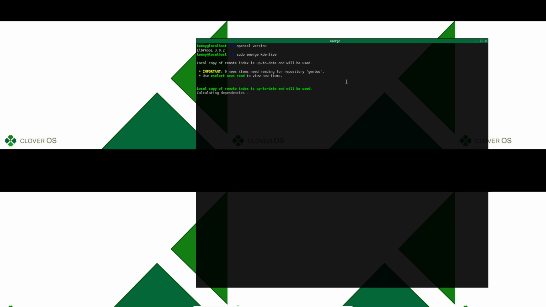So let's see if we can emerge it on Clover OS, or if we're going to get the same types of errors. Okay, and we did, which is this long verbose conflict thing which complains about Qt core and all this jazz. So, okay, I guess it really is true that KDEnlive doesn't work with LibreSSL. So I guess I'm going to have to come up with a different video editor if I'm going to start using Gentoo as my main OS on hardware.